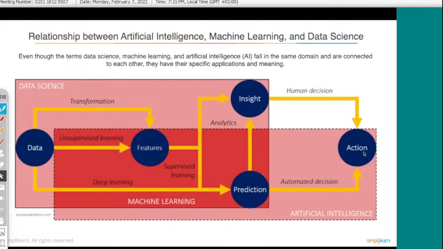Now, this is a little technical flow chart about artificial intelligence and machine learning. Clear your cache. If you are using some web browser, clear your cache and browsing history. You will stop getting ads. Applies to your smartphones as well. Clear the cache and browsing history. You'll stop getting ads.